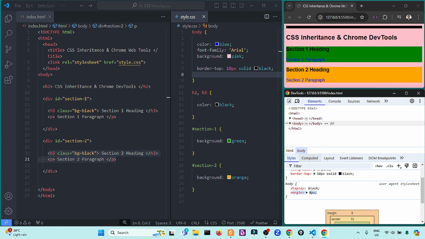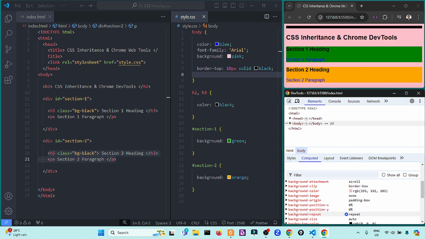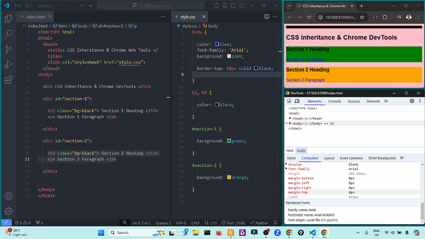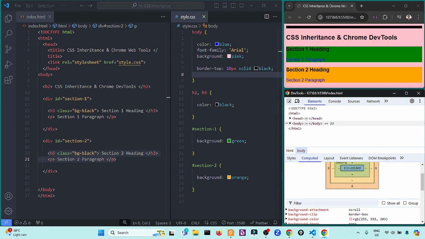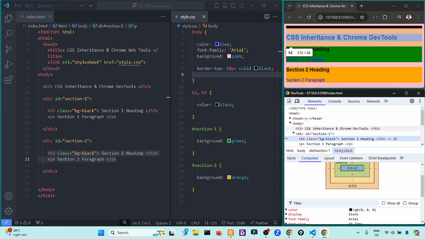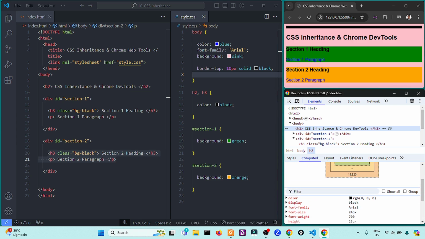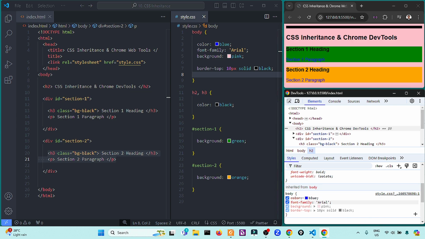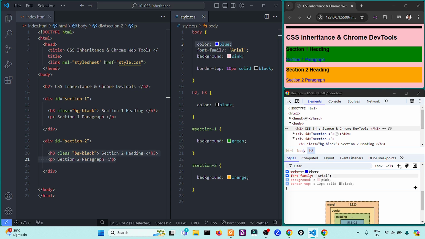Plus, we also have the computed tab. These are the detailed properties of the body section. Similarly, if you inspect, for example, the H2 element and the styles, it's now color black and it's overriding the color blue of the body, as you can find here. So we are overriding this one.